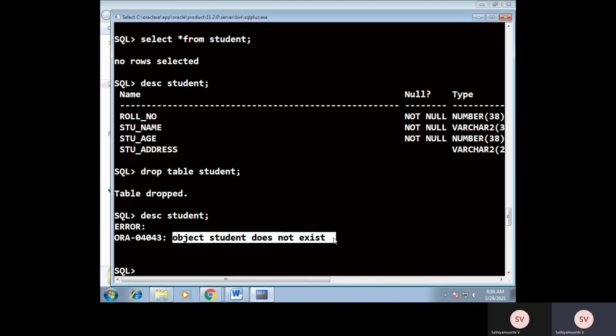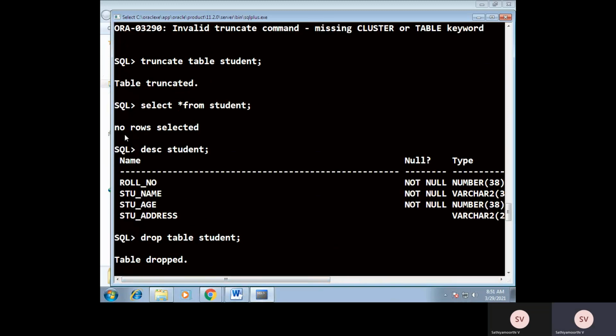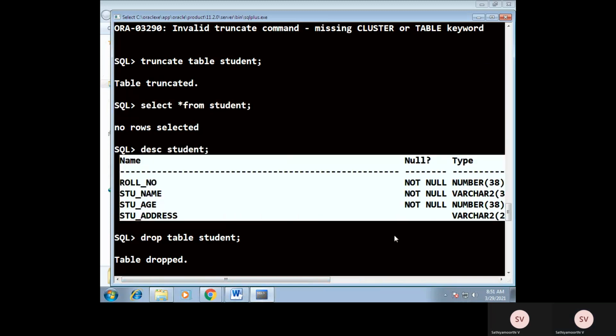Once you have executed the drop table command, you don't have any table with that name, student, the deleted table name. So the output you get is object student does not exist. It means the table is completely deleted. Look at this: I executed truncate, so the records alone were deleted, but you have the structure. The table structure is retained.